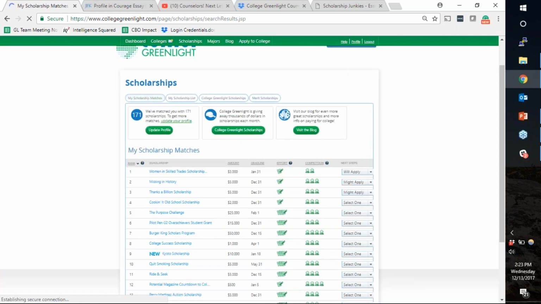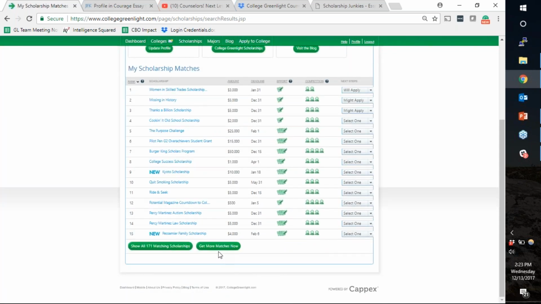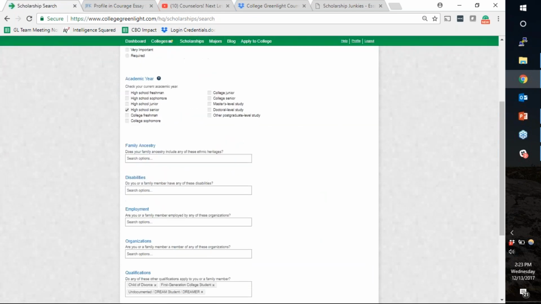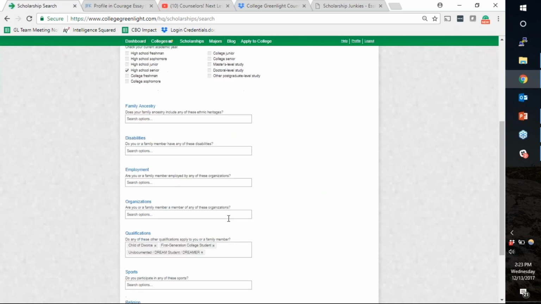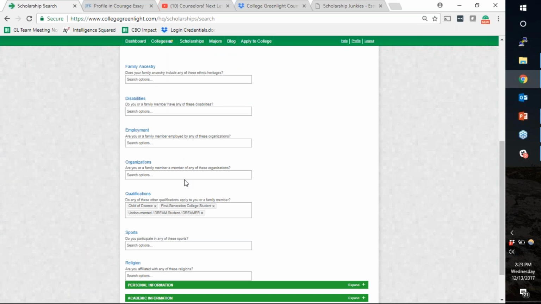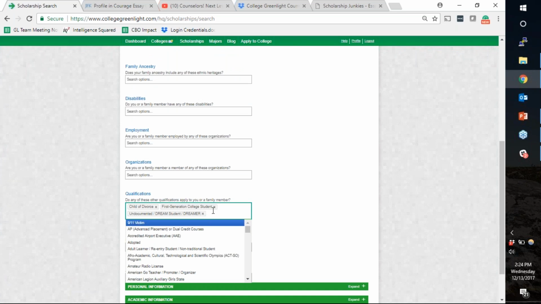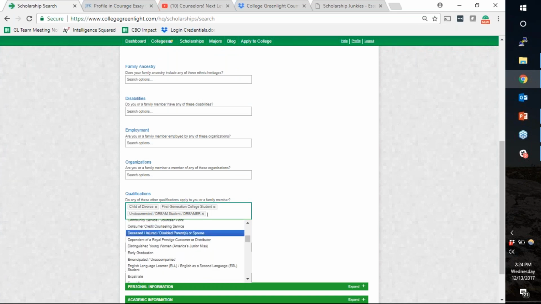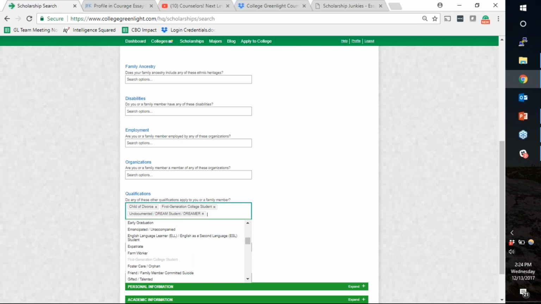All right, so if I scroll a little bit further down, guys, if the students want to refine their search, they can go ahead and click More Matches. Now, this is where the students are going to be able to connect to scholarships that go beyond just their GPA. We can connect students to scholarships based off of their gender, their location, ethnic background, looking at disabilities, employment, qualifications, and different organizations that they may be affiliated with. All the students really need to do is use the options that we have here. So if you have any students who are first-generation college students, have them type in first-generation college student. We're going to match them to those opportunities.